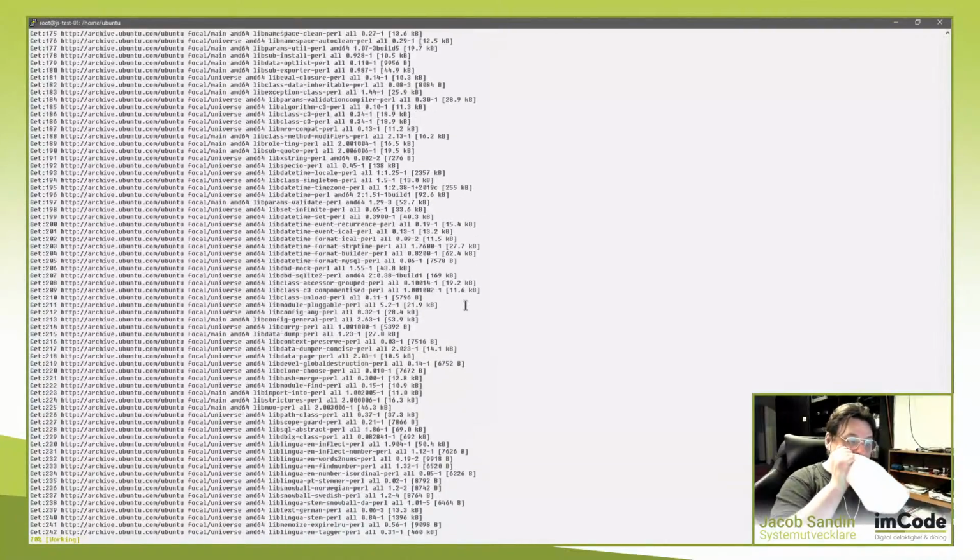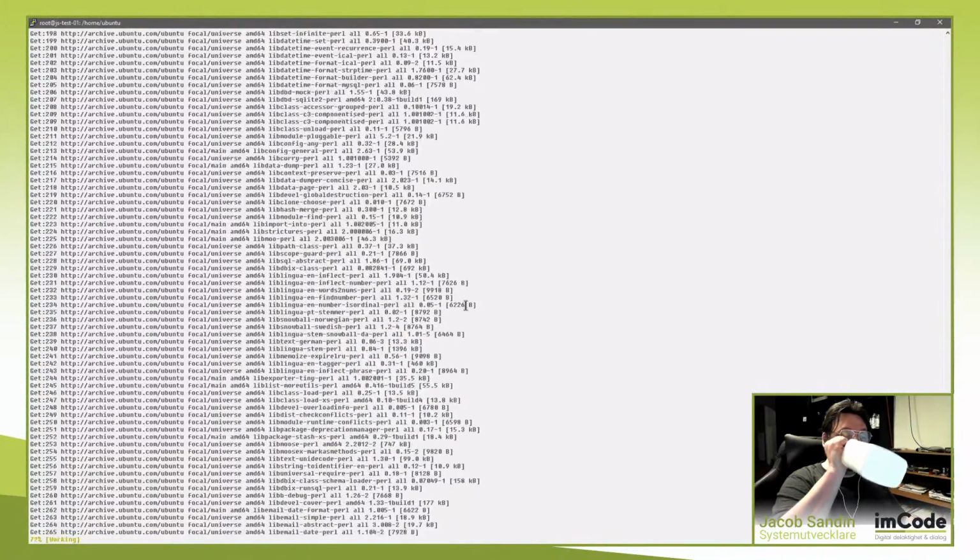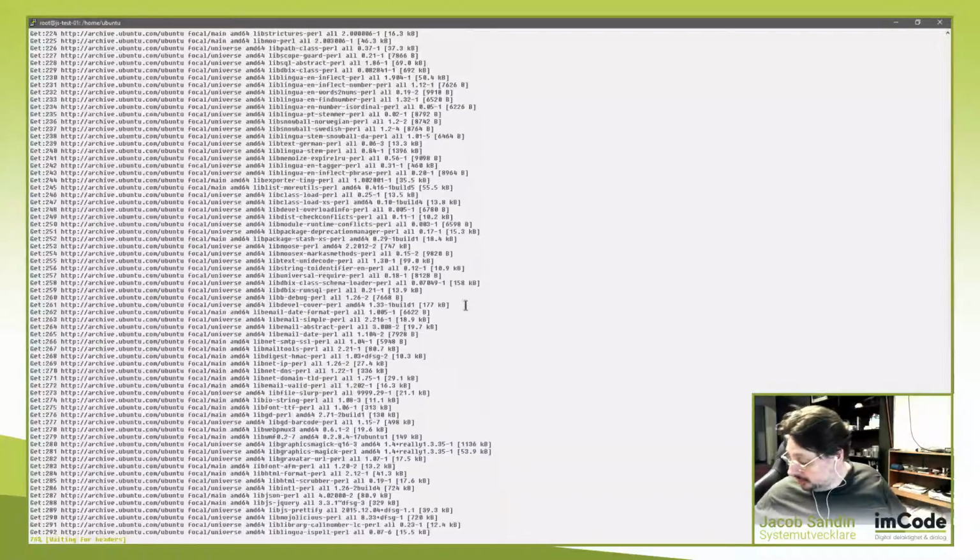Some water. It's summer, so a lot of water.